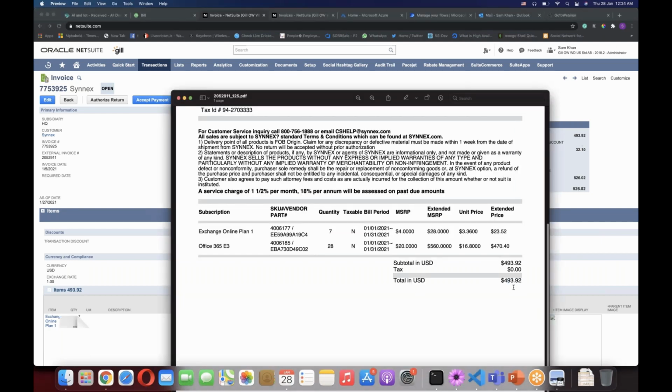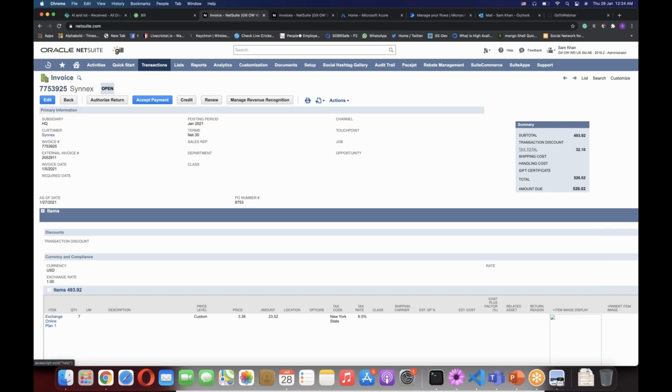It is 493.92, and it is 493.92. Whereas this specific ERP system has a standard transaction implementation here. It's adding 6.5% tax on it, which amounts to $32, and eventually it's doing its own calculation and making the total to be $526.02. But this is the value that was picked off from the incoming invoice.